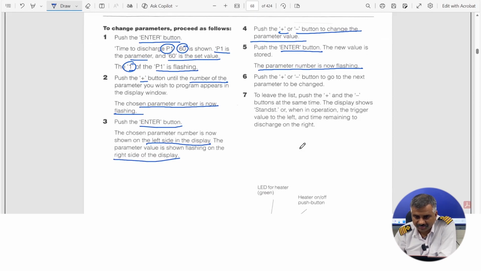That is how you check the values. Now if you want to leave this list, you will press plus and minus all together. Push the plus and minus buttons at the same time, the display will go to the standstill, or if it is in operation, there will be two values showing.